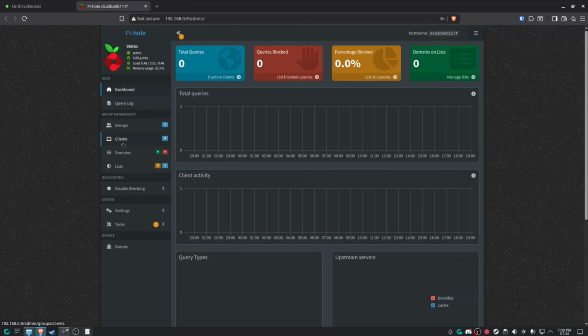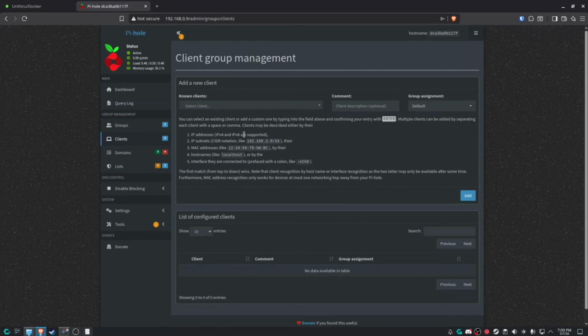Now there are two primary methods to get Pi-hole to actually start blocking ads. You can configure it to work for only specific clients on your network or for the whole network. I will be showing you how to set it up for the whole network, but if you want to do it client by client, just go to the Clients tab in the Pi-hole UI and it will walk you through how to set it up.